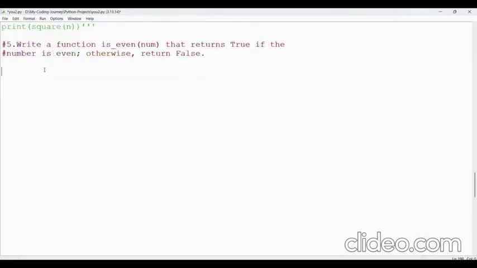So the fifth question is write a function is even num that returns true if the number is even, otherwise returns false. So I will create a function named is even and pass the parameter num. Then I will check if num modulus 2 equals 0, then it should return true. If it is not, it will go to the else statement and then it will return false.